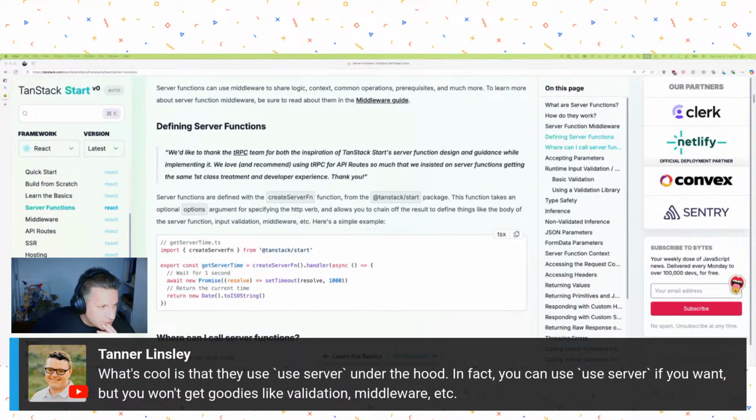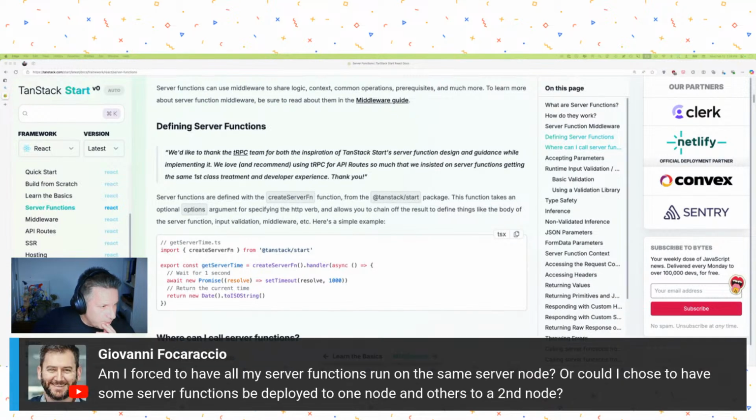Anyways, cool. Giovanni's got a question. I'm just going to put it up here, and I'm pretty sure Tanner will answer you in the chat there. Am I forced to have all my server functions run on the same server node, or could I choose to have some server function be deployed to one node and another to a second node? Interesting. So kind of like sharding your functions. Huh.